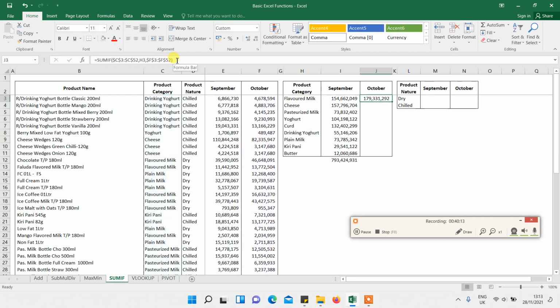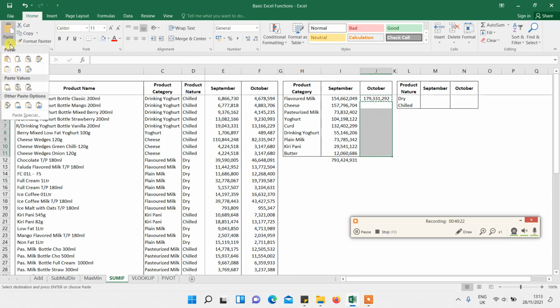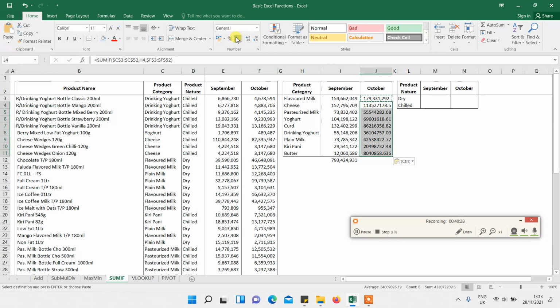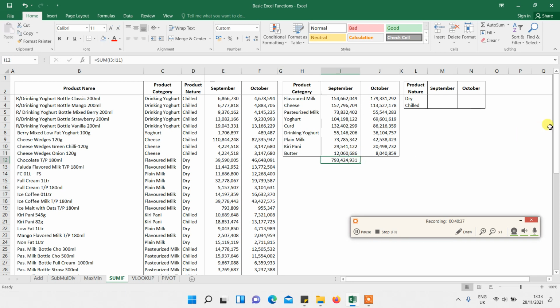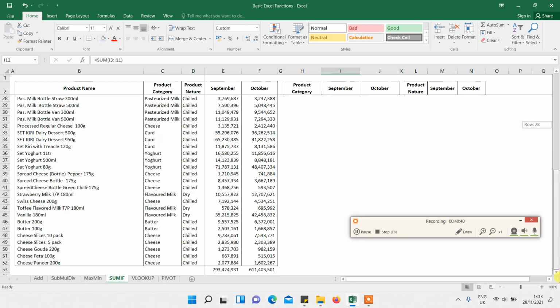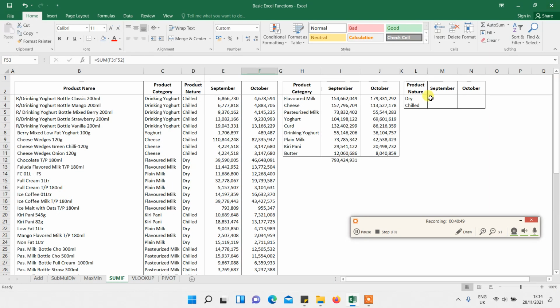Fine. Copy, and you can select this set of cells and use paste by selecting the formula function. Initially, you receive the answer for the total of October sales, which is 611.4 million, and you can simply check this by dragging this to the left side. 611.4 million.